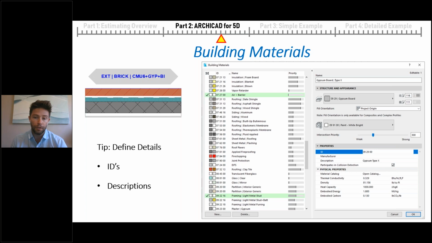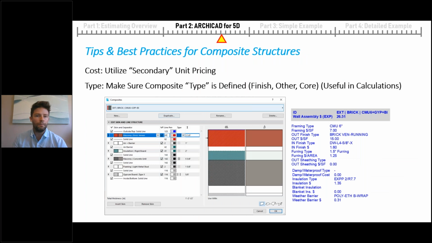Having a clear description of these can also be useful for listing and for adding more formulas to our reports. So definitely recommend spending a little time building out your materials so that they've got nice, clean information associated with them. Okay, so some tips for using composite structures.